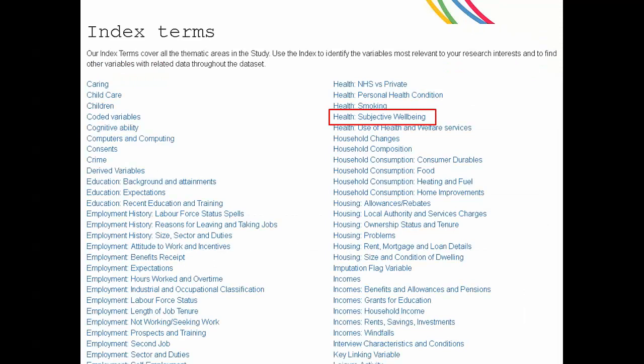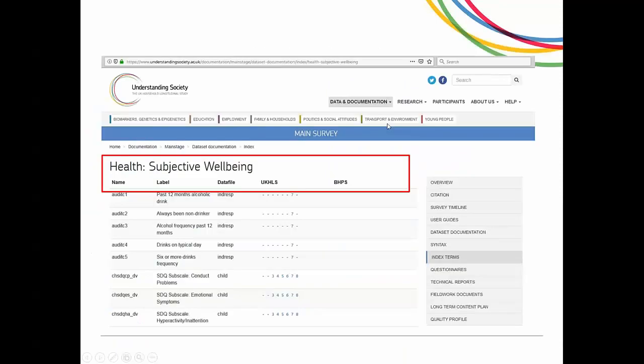If you click on that, it will take you to a page which shows a long list of topics. If you click on these, you will see the list of variables related to that topic. For example, let's start with Health: Subjective Well-being. Now you will see a list of all the variables that have been tagged with this index term or keyword. In addition to the name of the variables, you will see a brief description of the variable, the data file in which it is available, and in which waves it was asked.